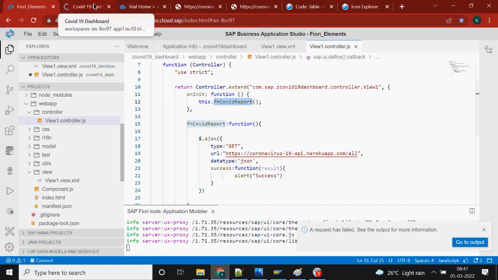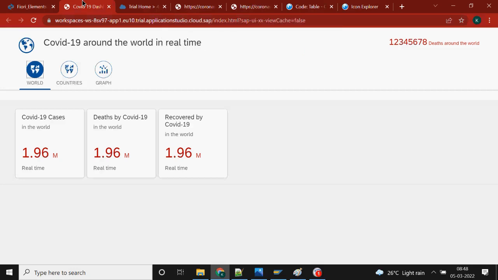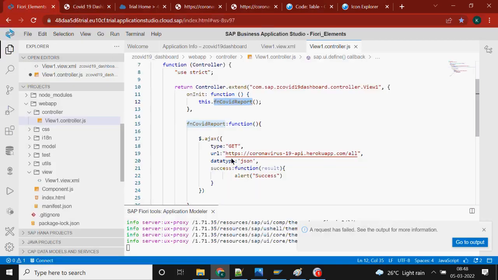So now let me load the application and see whether the data is coming or not. See this? It went to the success call. That means the API got called and it went to the success call. Now let's see how the data looks.